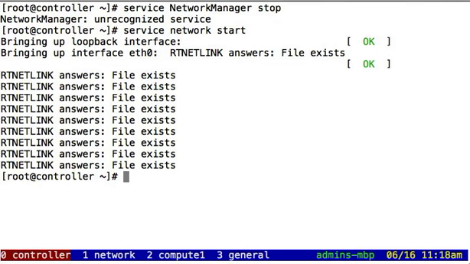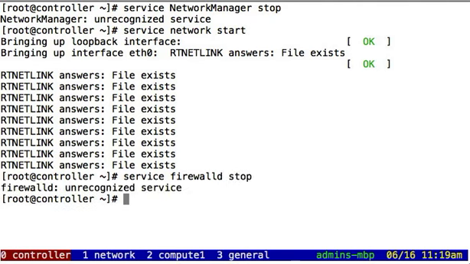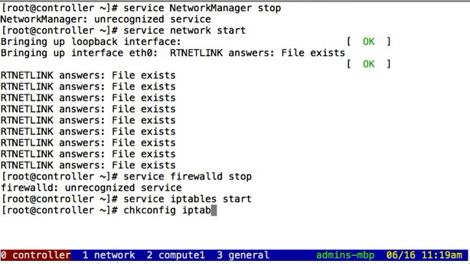The next thing is we may have something called firewalld running instead of iptables, and that's if we're running Fedora. And let's assume that we are, even though I know we're not. We'll do service firewalld stop, and of course that's an unknown service, which is good, and we want to make sure that we're running iptables instead. So do chkconfig, service iptables start, chkconfig iptables on.